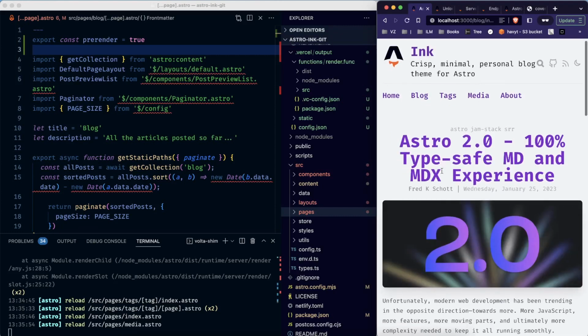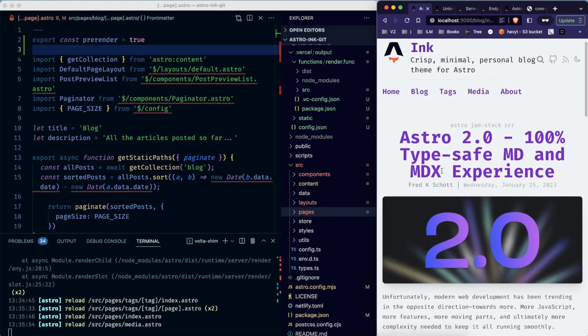So we have restored the previous behavior even in server-side mode by adding the condition called prerender equal to true, which indicates to Astro that this page, or a certain group of pages, is still supposed to be treated as compile-time pages even when the server-side mode is enabled, right?